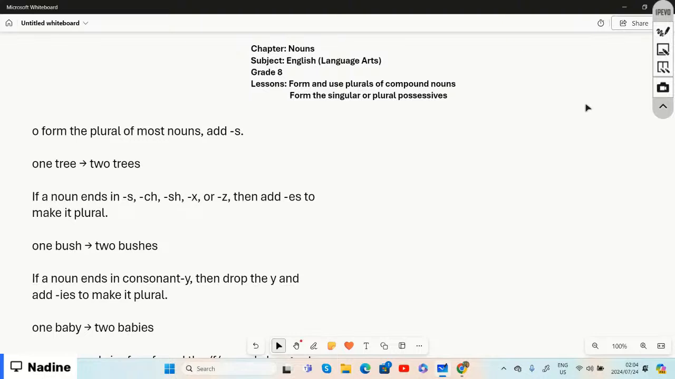All right, so when it comes to nouns, remember, nouns basically tell us more. They tell us about people, animals, places, or things.